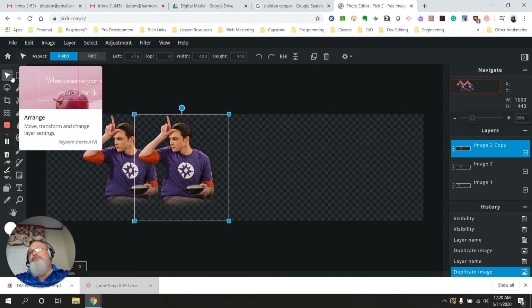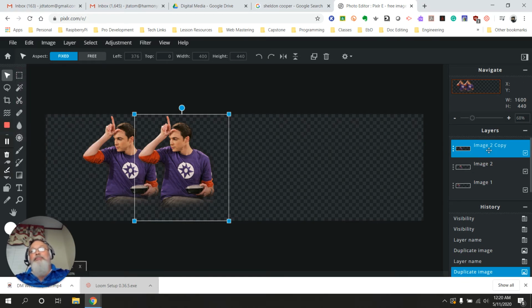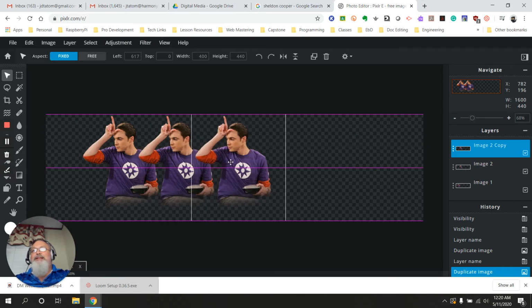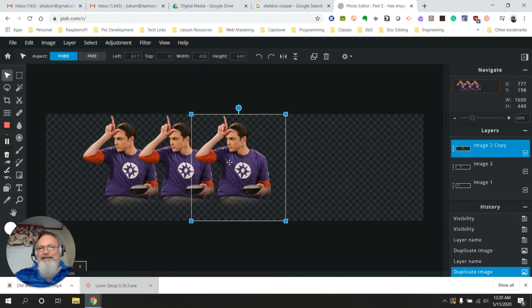And my move tool is still selected. I'm now on image 2 copy. So I'm going to grab it and move it over about the same way I did the other one. So you can see now why we don't need, especially if your picture is like 800, a 3200 pixel wide image, because we're not going to take all that up. We're only going to move these over so far. And 1600, like I said, is probably too much in this case, but it's fine.